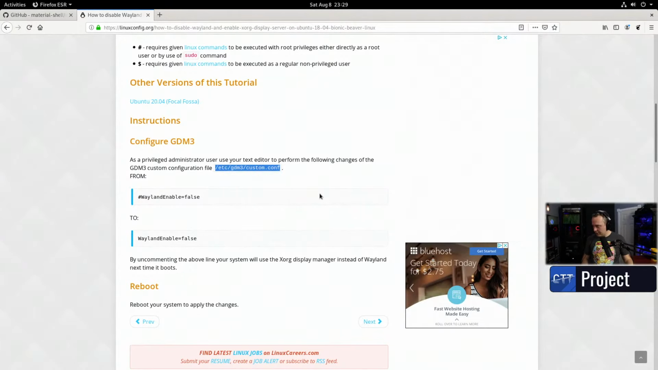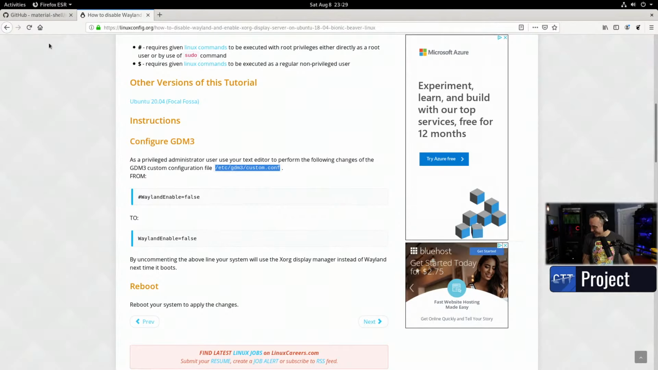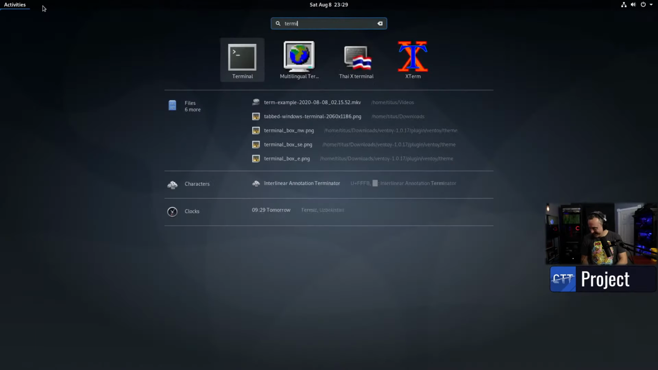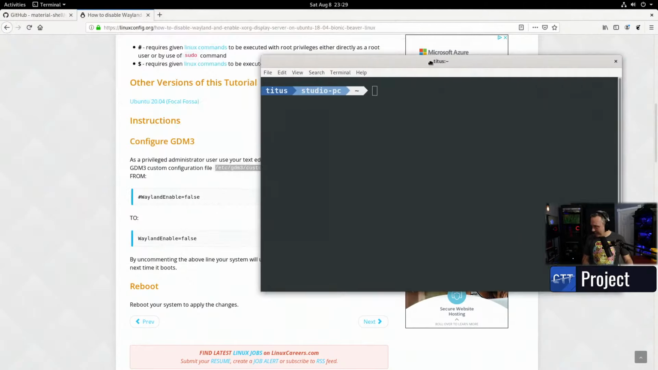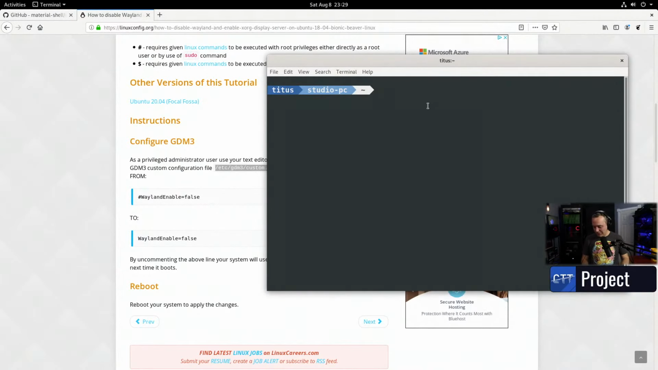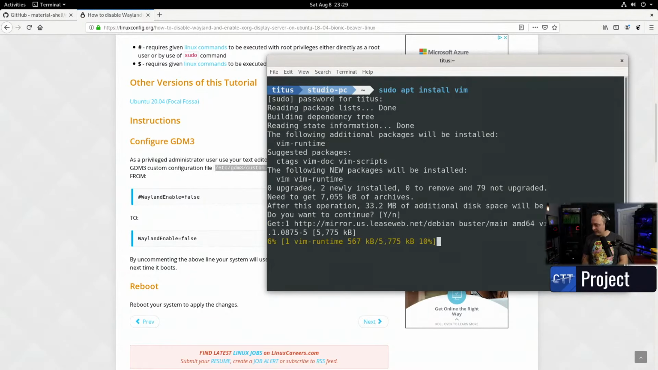Wayland is hot garbage. That's my other hot take. I hate Wayland. Oh, nothing works in Wayland. I swear I have so many problems. Did I install Vim yet? I need my Vim. Give me Vim.